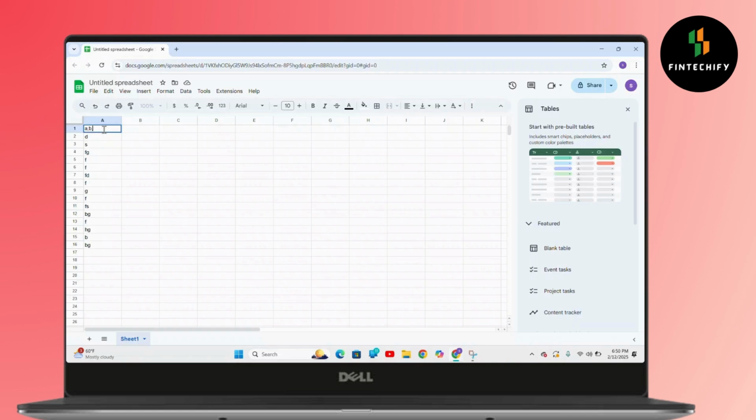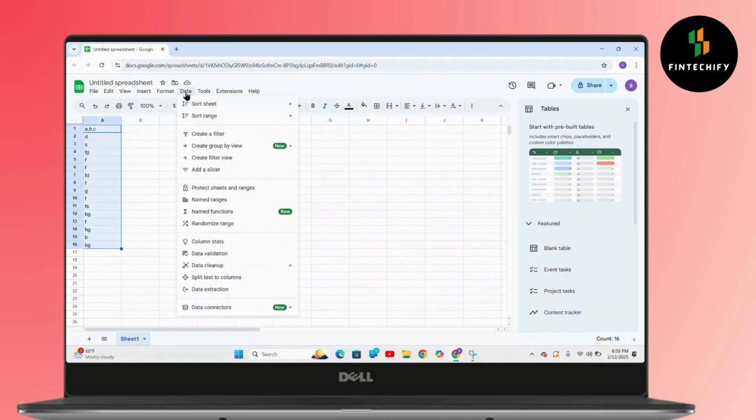create or in order to separate these data from each other from the string to column, what you will have to do is first select all the data and then go to data. Now go to split text to column.